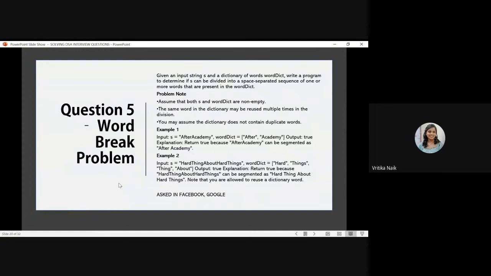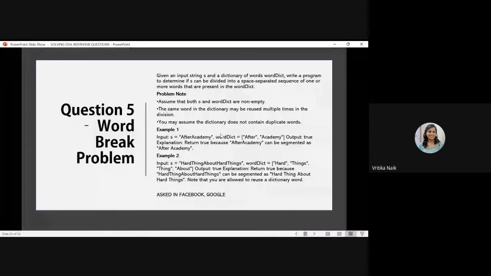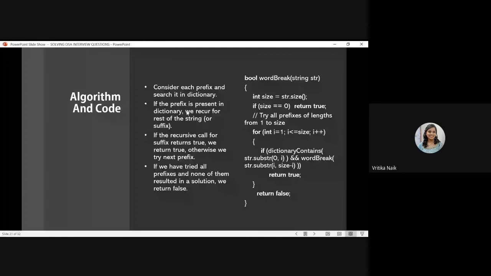Okay, so I'll explain to you guys how this is done. You need to consider each prefix and search it in the dictionary. This is a Boolean function for the breaking part. I'll explain how this thing works. You check if that particular prefix is present in the dictionary.